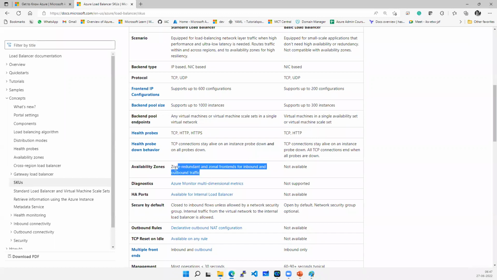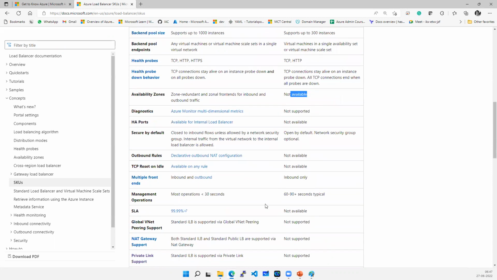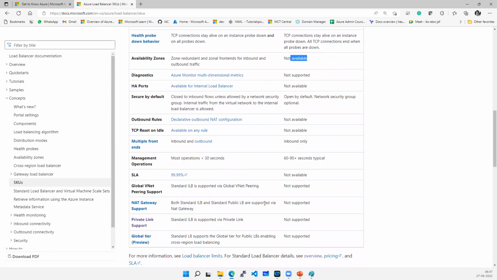And the other important difference is this is zone redundant, which means you get high availability here. Here you don't get high availability for your load balancer. Okay, so the load balancer by itself can be configured with a high availability solution. Here you don't have that option, right? So these are some of the differences that you should be aware of.